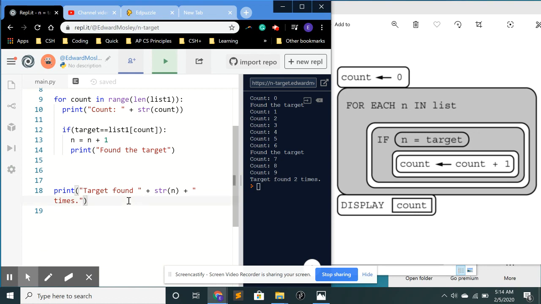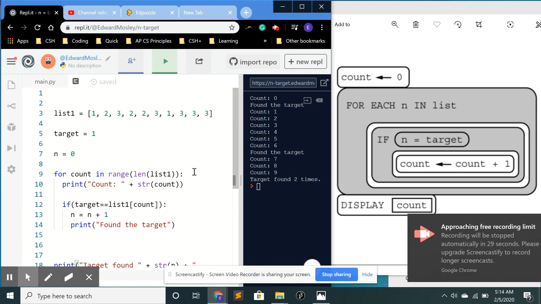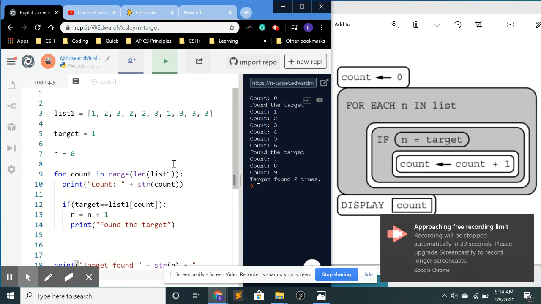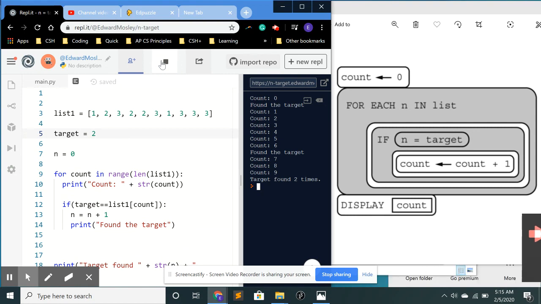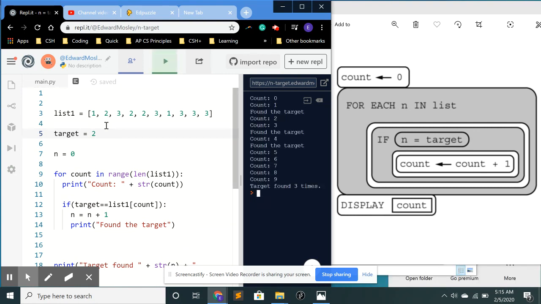Then on line 18, we print how many times we find our target. And since our target was 1, found 2 times, if I change it to 2, 3 times, if I change it to 3, 5 times.